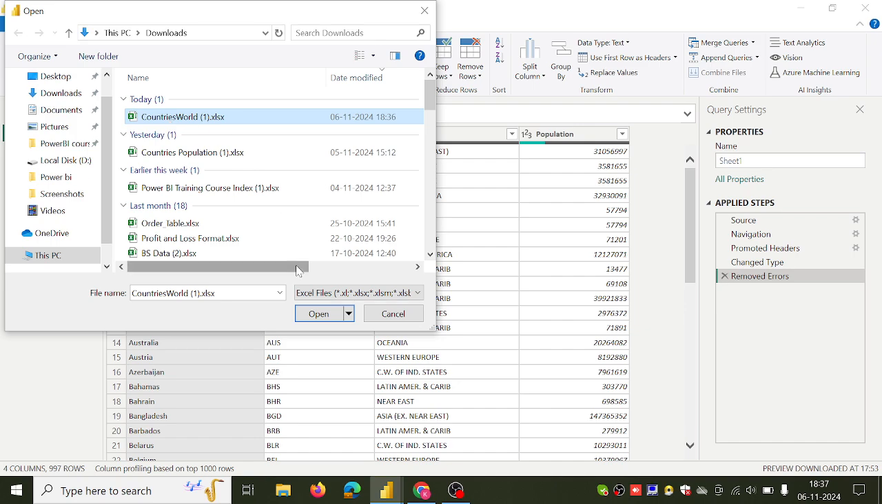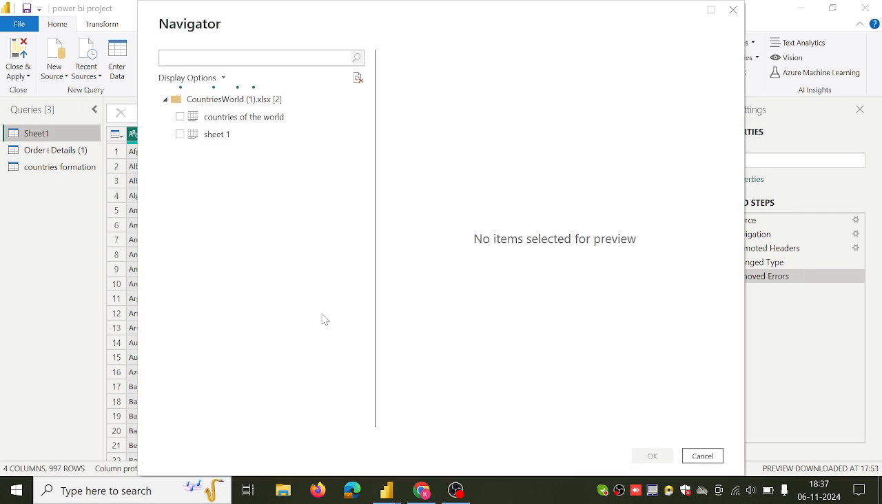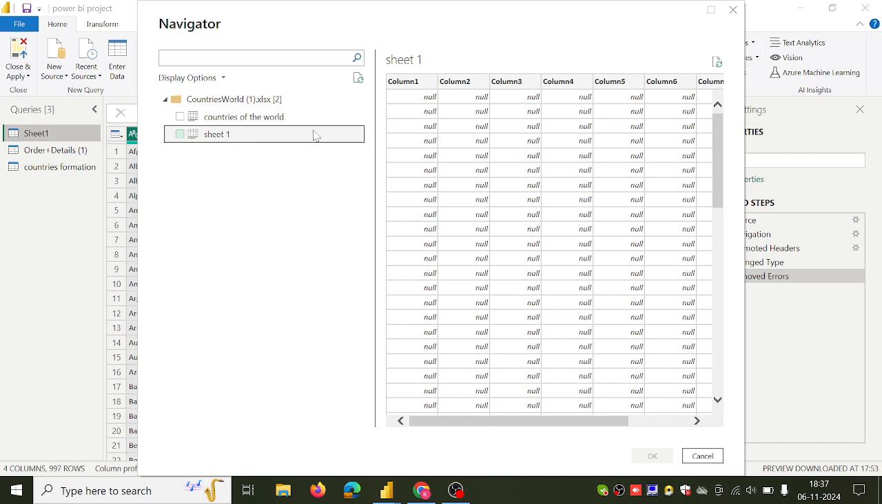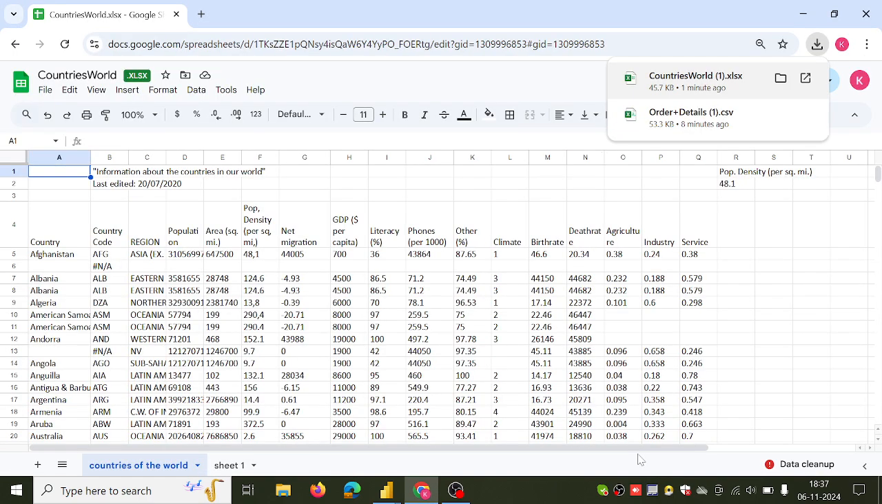Choose the country's world and click Open. Here we have this data having two sheets. Sheet 1 is completely empty, so we don't need this. We will only select this sheet and click on OK.